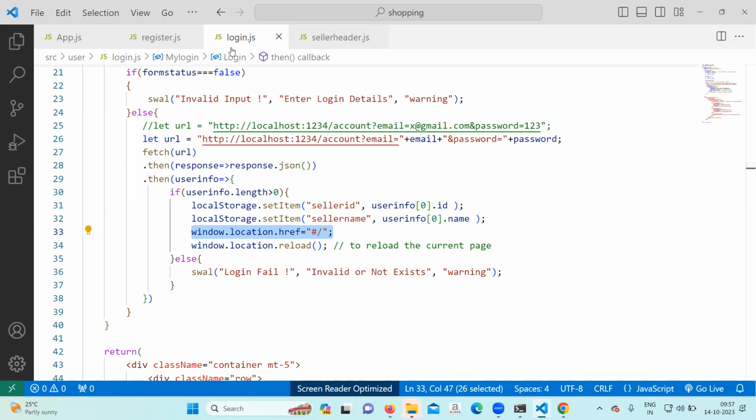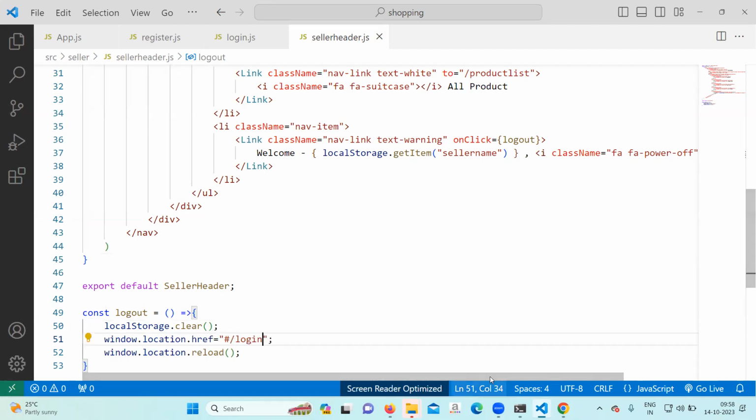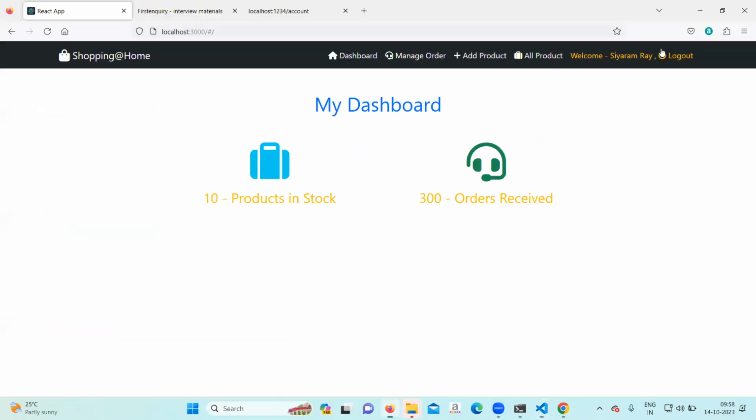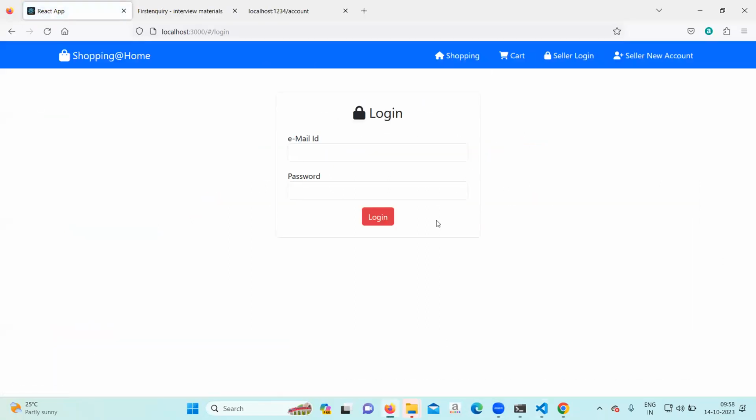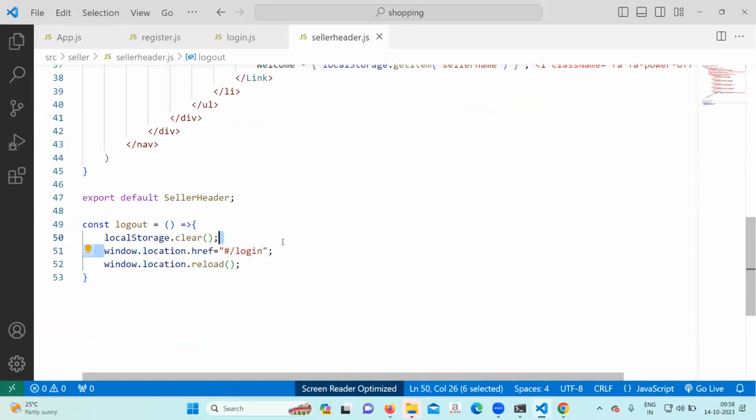Also go to the seller header. In the seller header, after window.location.href, you can keep it as login. So after logout, it will go directly to login. When a redirection error comes, you need to comment this line. So login happened, logout happened. Okay.